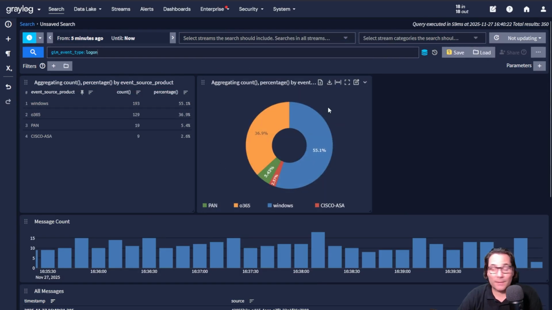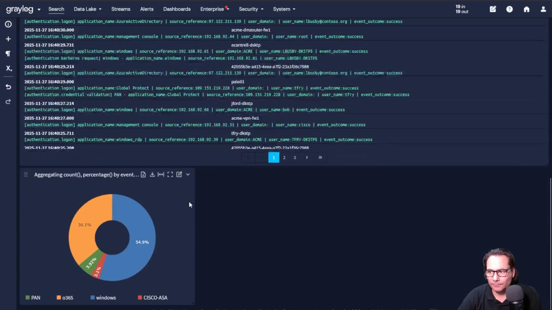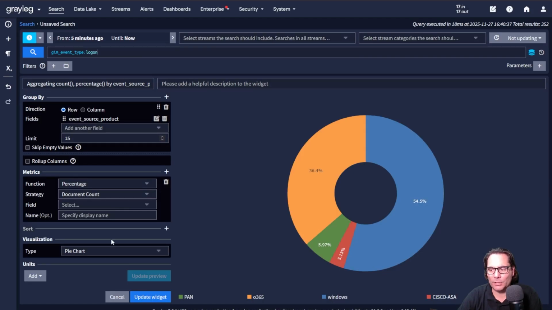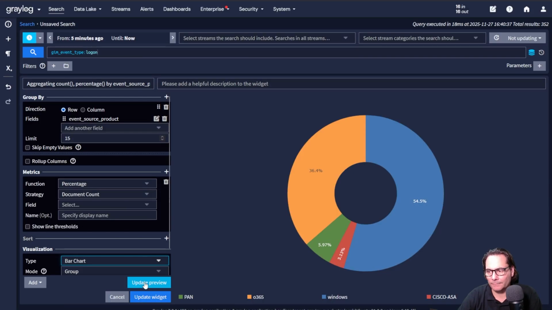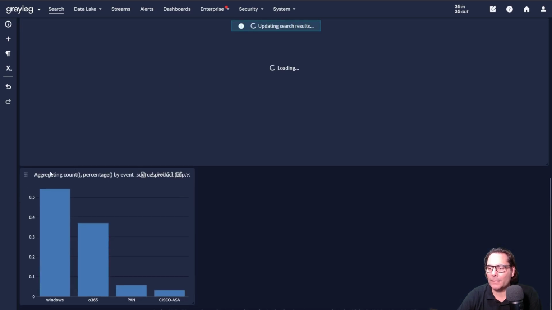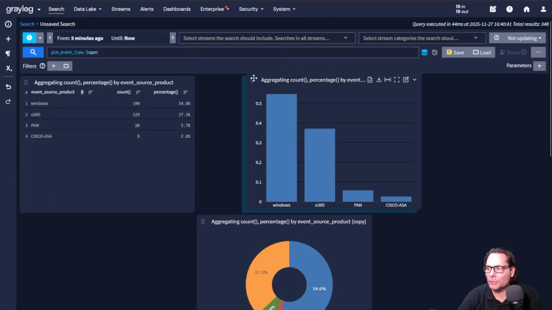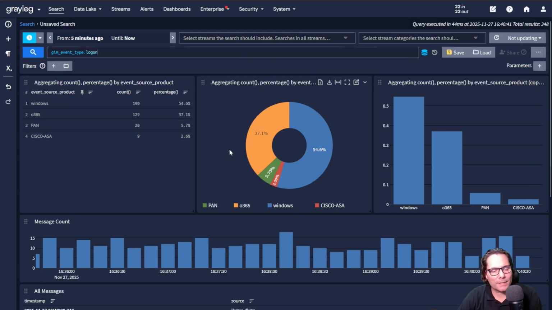If I want to duplicate this a different way, we have the data represented exactly the same way, just in different widgets or different formats. I can duplicate this as well, and I will change this to a bar chart and add it to the current search. Now I've got some progress on my search.